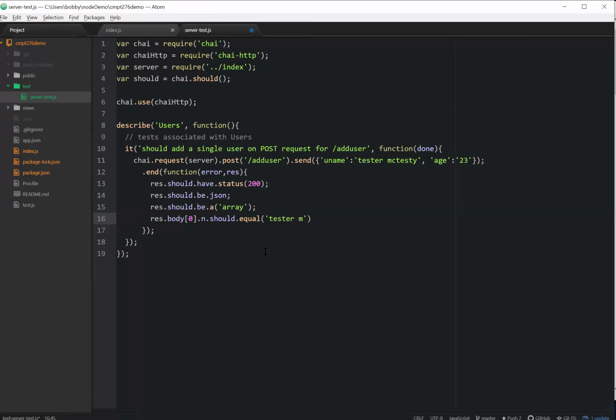Okay, so it should be equal to that. Now, similarly, I should also test that the response for A, you see the object A, should equal 23, because I'm basically sending back that object.